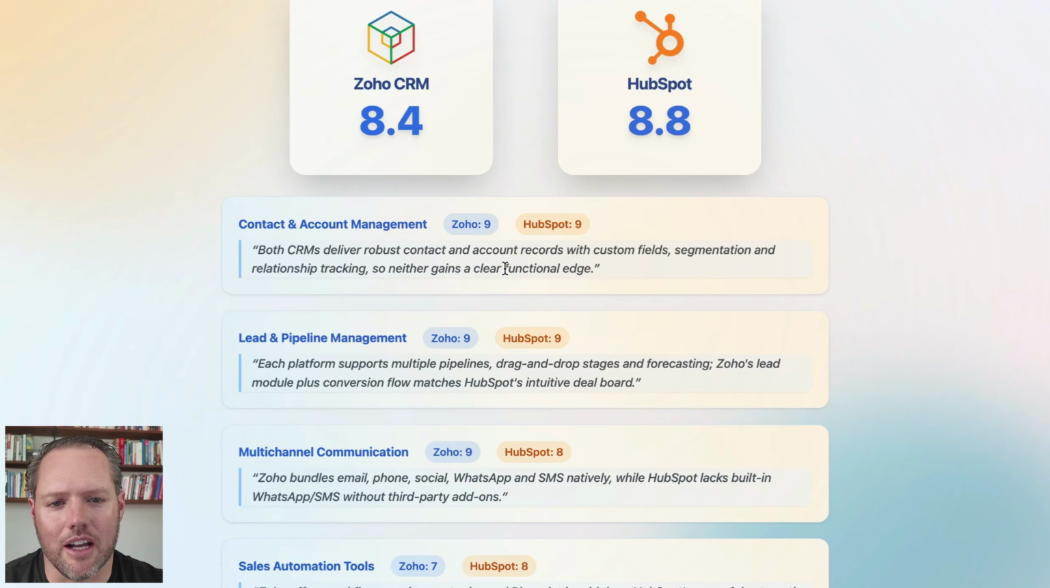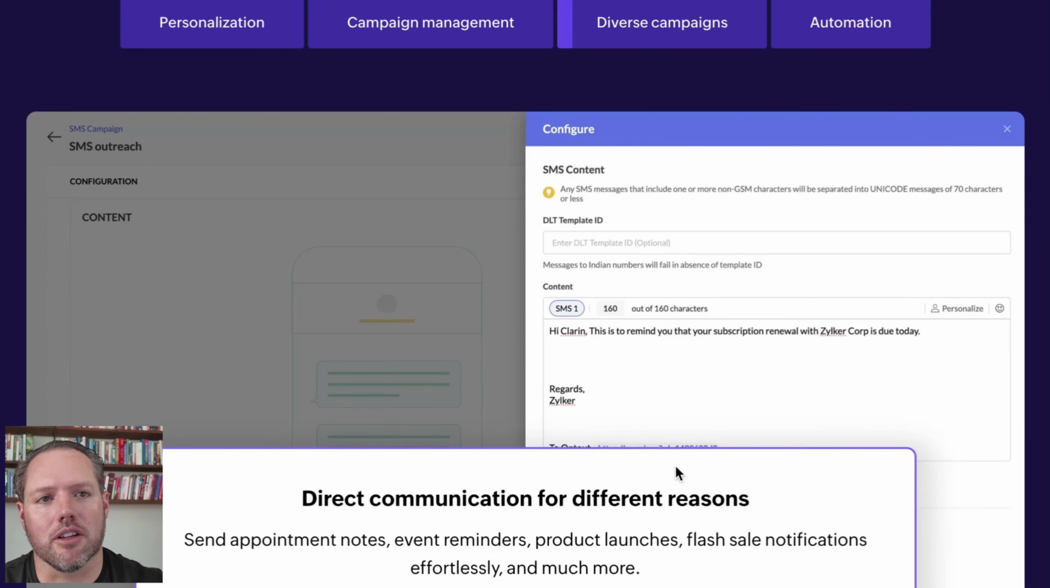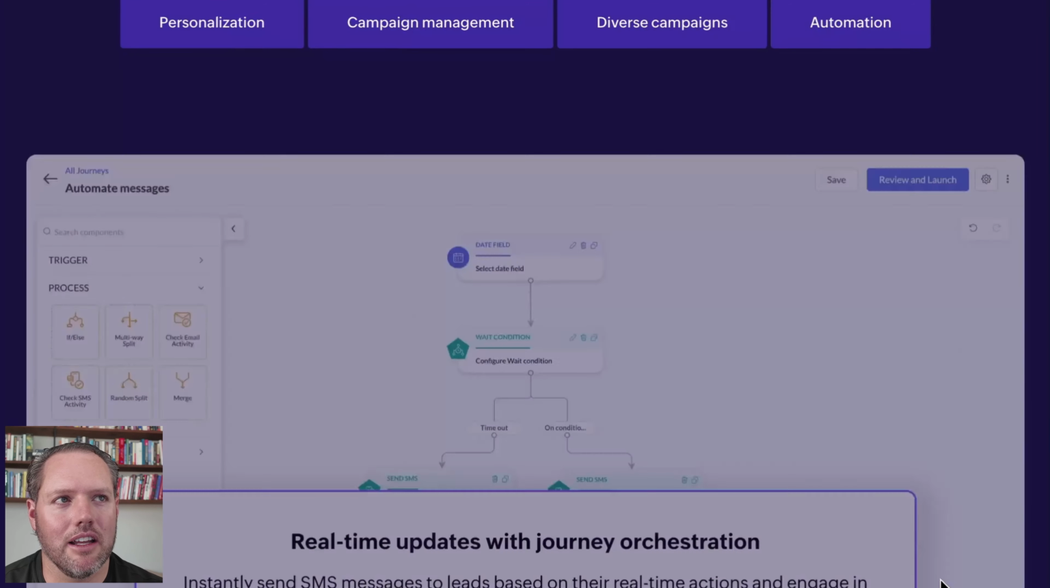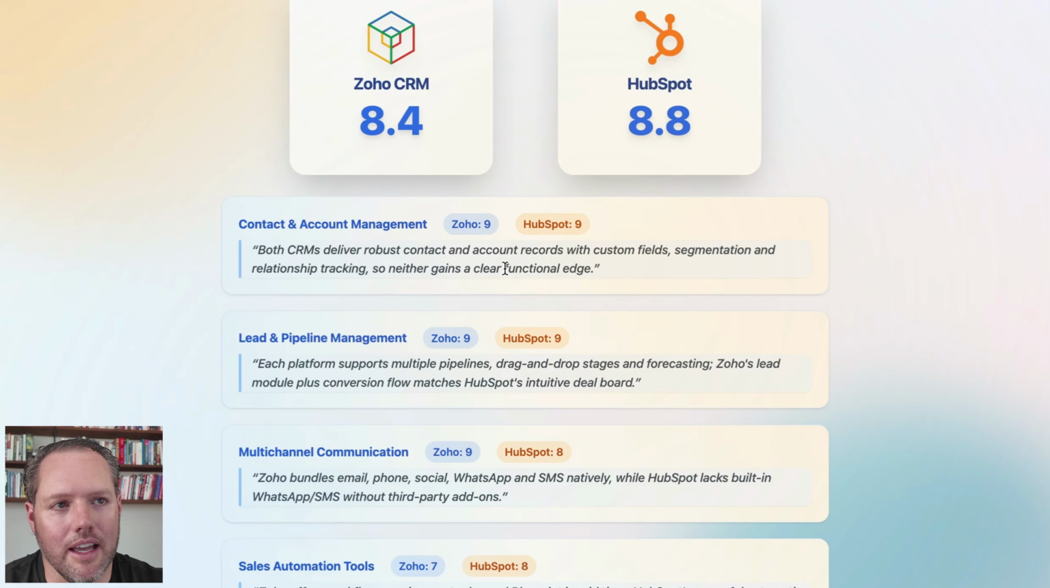Next, under multi-channel communication, this is where Zoho gets the edge clearly over HubSpot. Zoho offers a lot more, especially WhatsApp and SMS. That's stuff that you can do natively with Zoho, whereas HubSpot lacks that, although it's pretty easy to add, and there's a lot of great tools that allow you to still accomplish that same goal, but it's not going to come out of the box with HubSpot. I give Zoho the edge there.